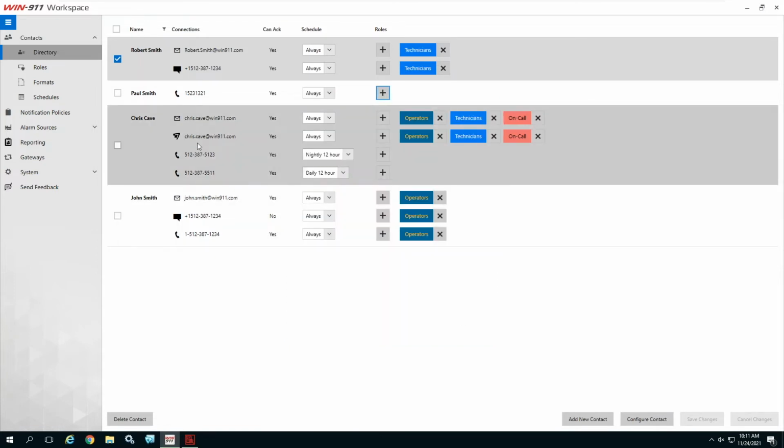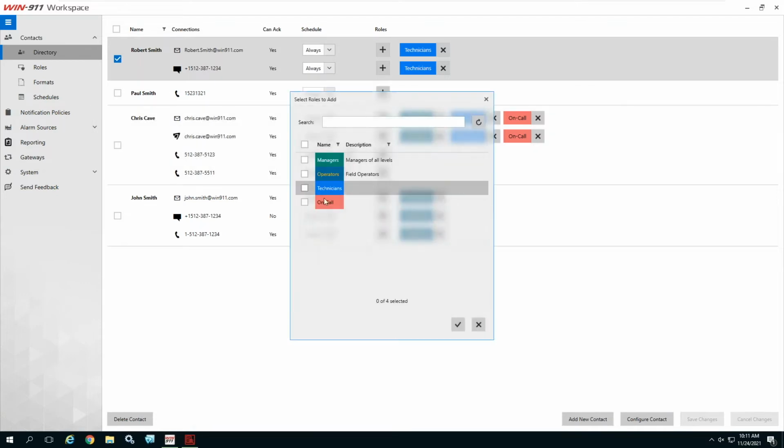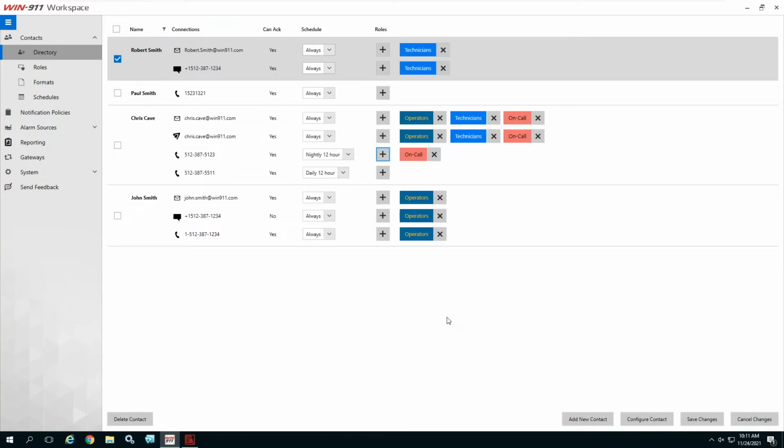And each one of these is a different connection. So maybe I don't want anything going to my phone right now. And so I could take myself out of those roles. I just want it going to my email or my mobile device. If I do plan on being on call and I'm going to be at home that day, I could always change my role to quickly add myself to that so I get that call.